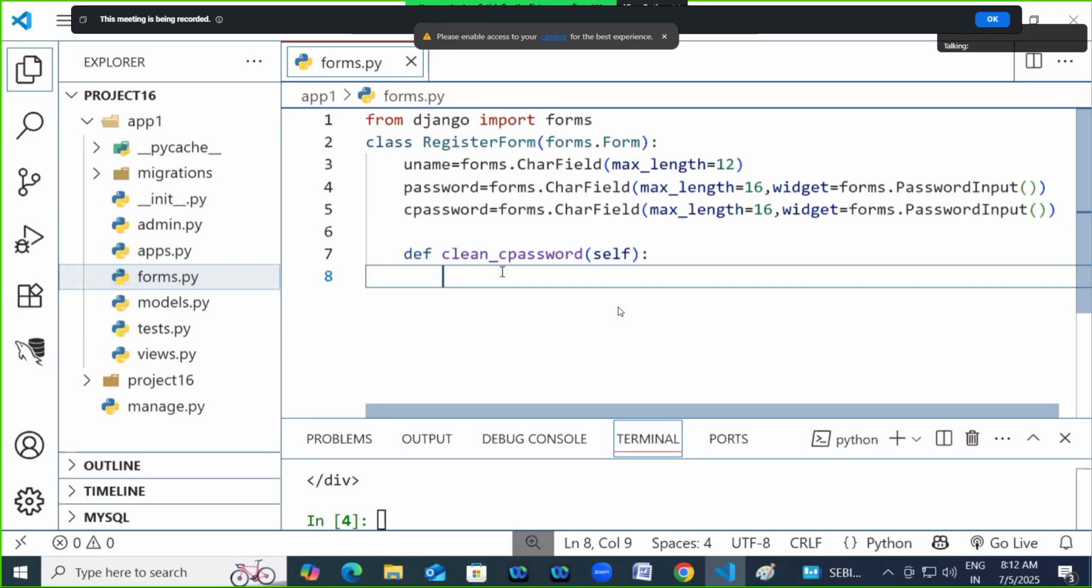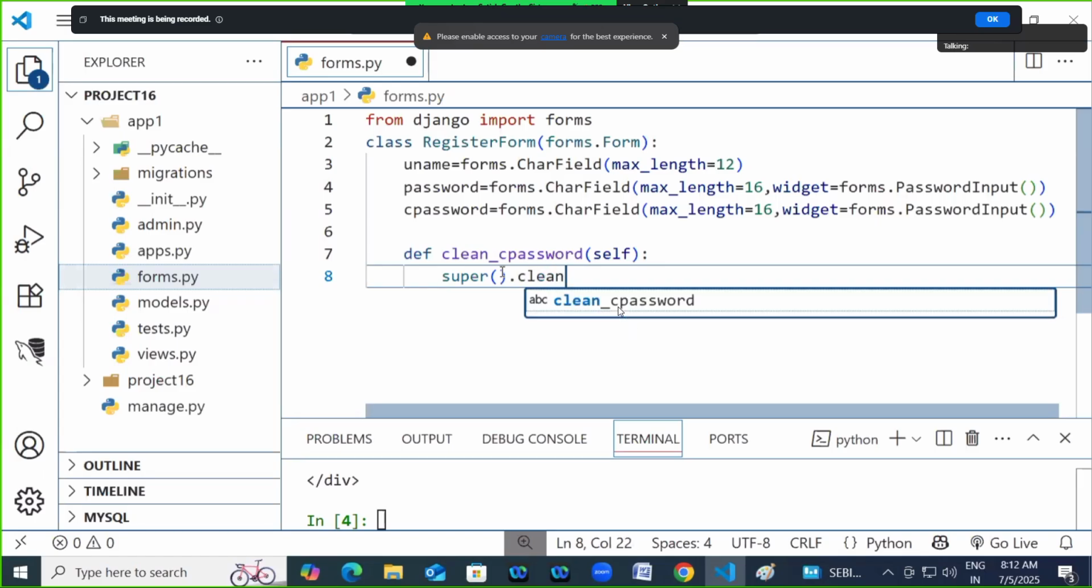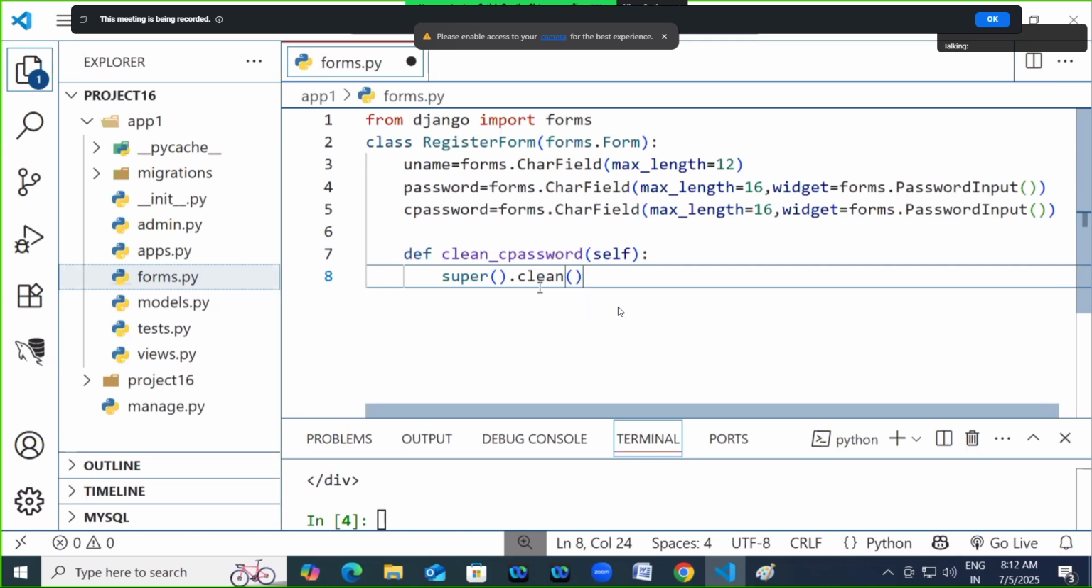And that clean method calls the individual field methods. So if you want to get the cleaned data, you have to call here super dot clean. What is the name of the method? Clean. Why are you calling this super dot clean? To get a reference of which one? Cleaned data. How can I get the cleaned data?